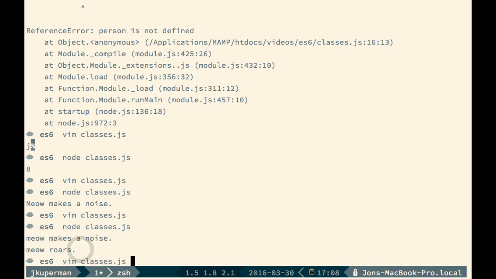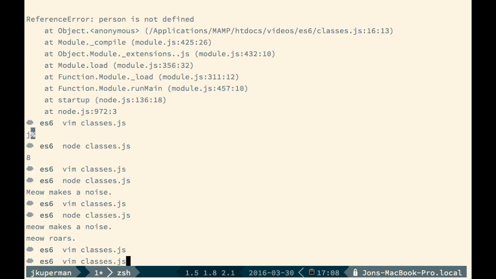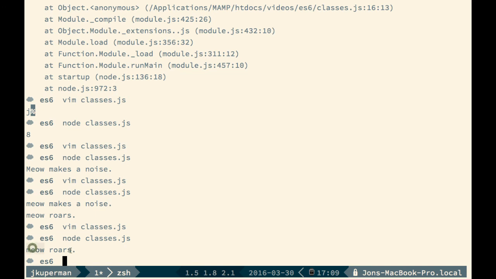So if we wanted to go ahead and do something like just override it and not do anything else, we can get rid of that super. And now run node on it, and now lions roar, whereas cats will just make a noise.